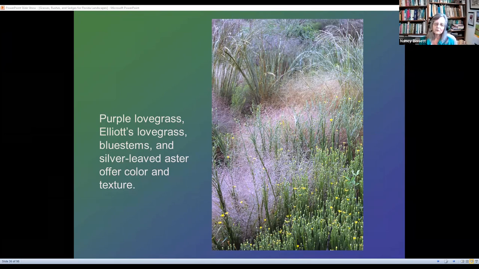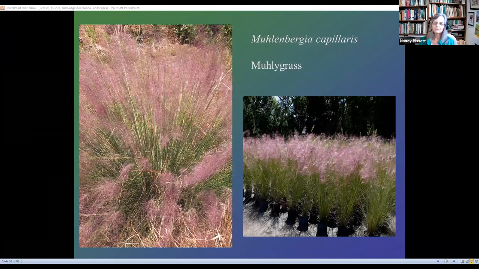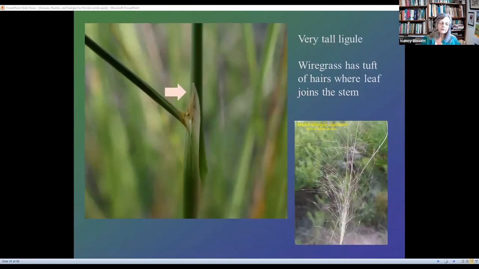Muhly grass, this one I know everybody has seen, and it's very easy to fall in love with this plant. It's beautiful when it's not in bloom, and it's just outstanding when it is. So muhly grass and wiregrass both have wiry leaves. Muhly grass is much larger, but sometimes, especially when they're seedlings, they're a little harder to tell apart. But you can by this, see the arrow? This ligule is quite tall, comparatively speaking, for a grass.